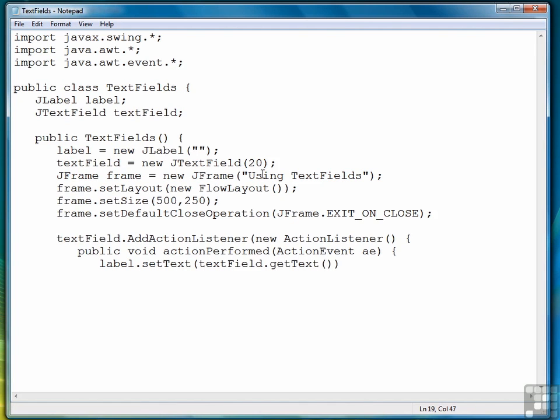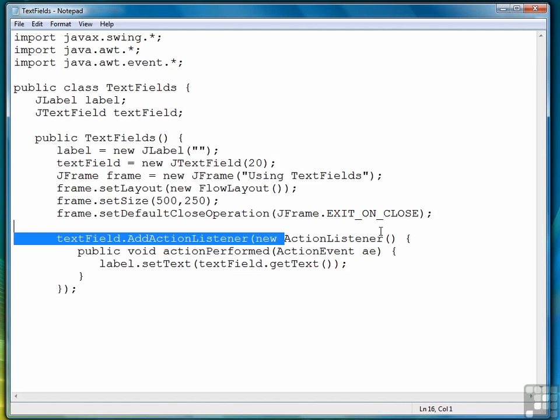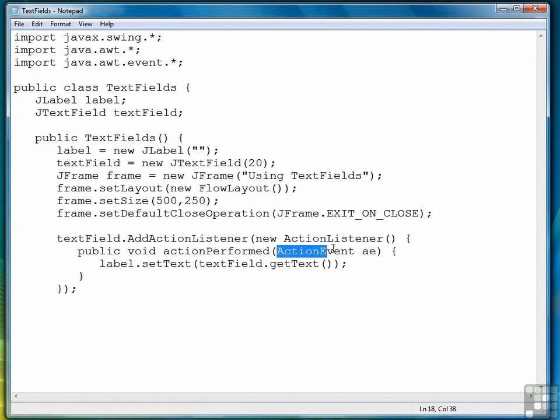I'm almost through here. There we go. So here we say add action listener. And to do that, we call the constructor for action listener. And we tell it that when an action is performed, capture that action and take the text out of the text field, that's what getText does, and put it in the label using the label's setText method. So all we're saying in all this code is that after the user types some text into a text field and they hit the enter key, take that text and put it in the label.